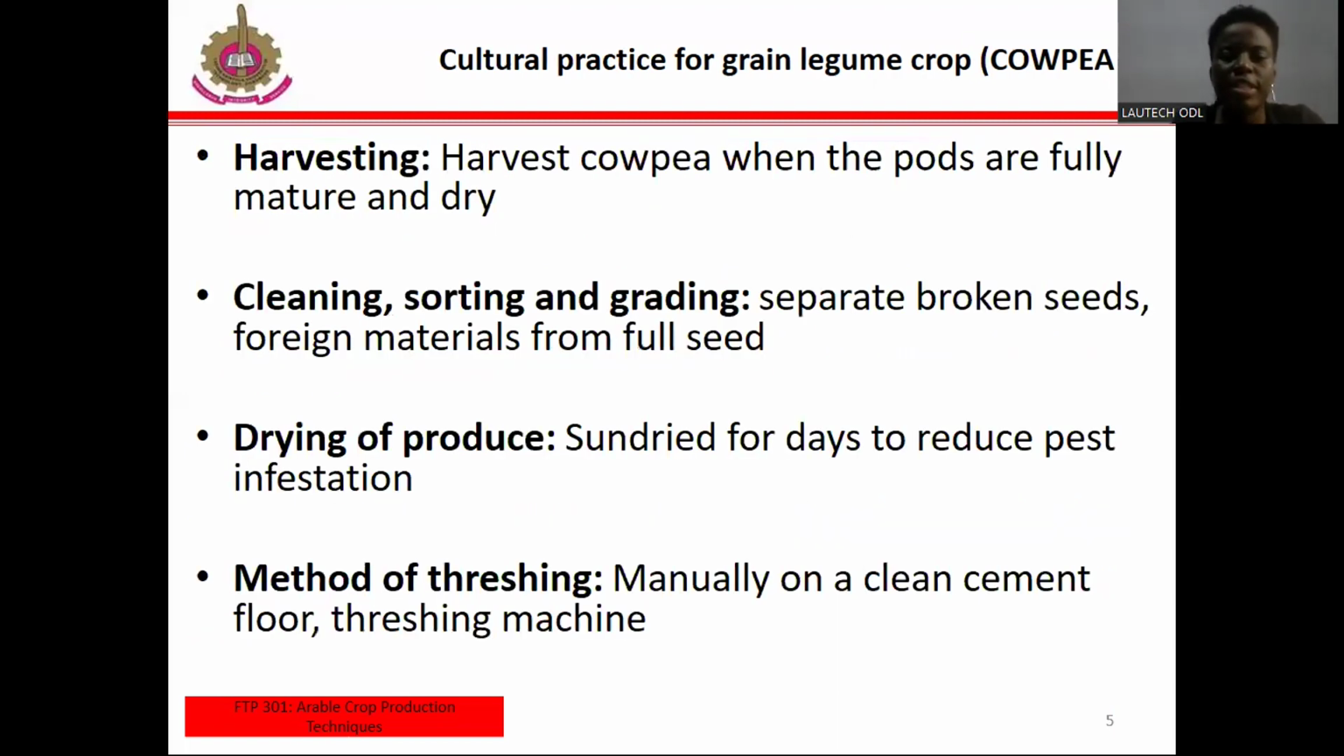Harvesting of cowpea is done when the pods are fully matured and dry. Then after harvesting, you clean and sort as well, and you grade the cowpea as well. This is done in order to separate the broken seeds and foreign materials from the full seed. Then the next one is the drying of the produce. You sun dry the cowpea for days in order to reduce the pest infestation. Then another method is threshing, which is manually done on a clean cement floor, or you use the threshing machine.